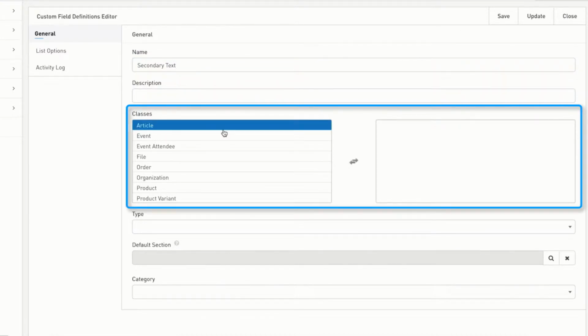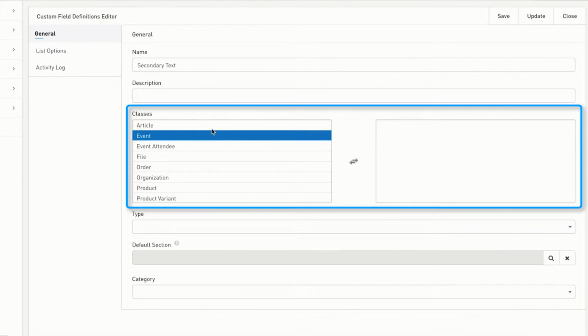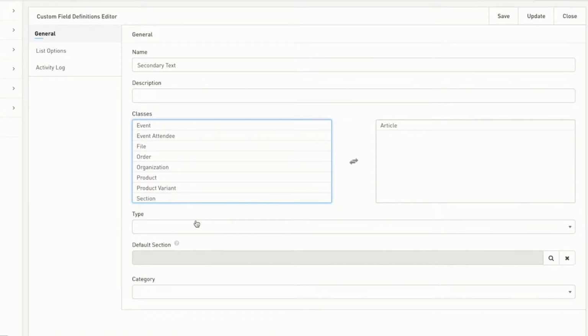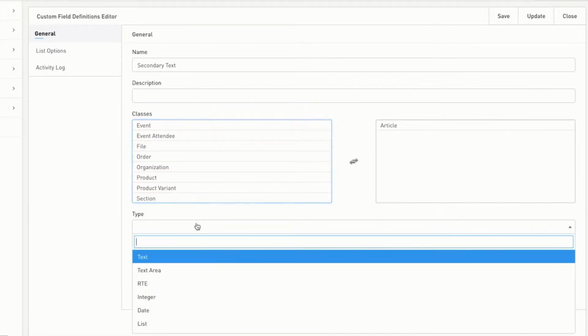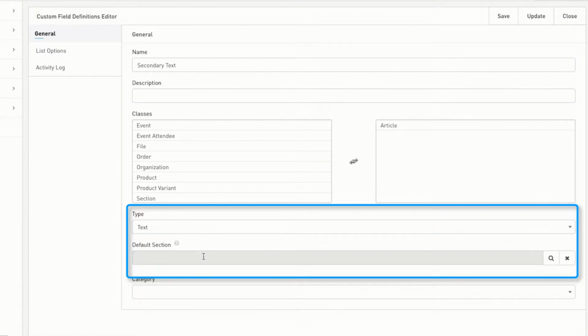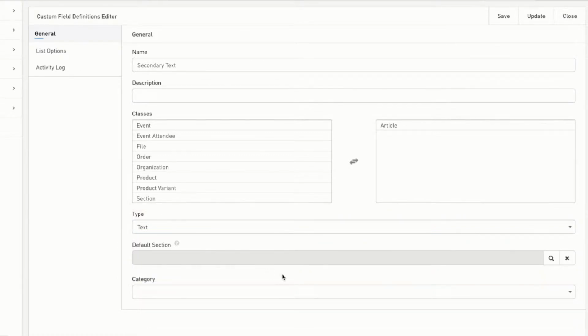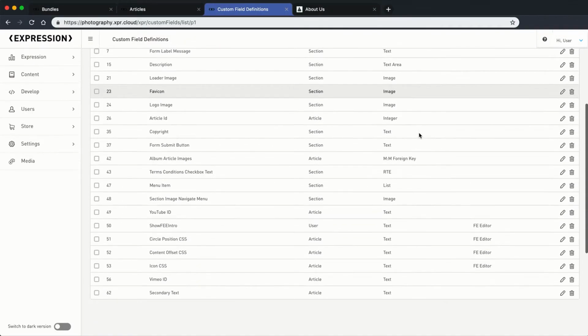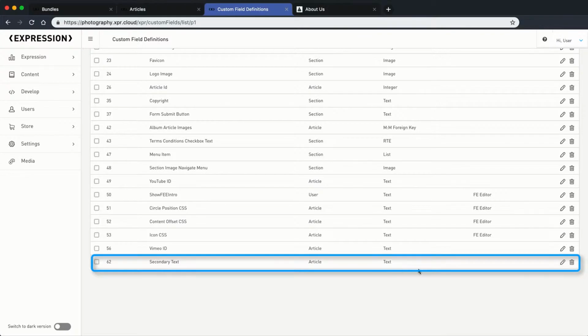Next, simply pick a class from the list. Classes are the objects in Expression that a custom field is attached to. You can also assign multiple classes to a custom field. This will indicate where this custom field will display. For our example, we want to extend the article class. For the type field, select Text, because we want to add an additional text field to our article. Now let's save this new custom field. It should now appear in the list of custom fields and be searchable.